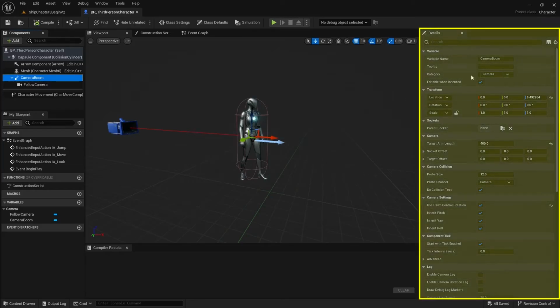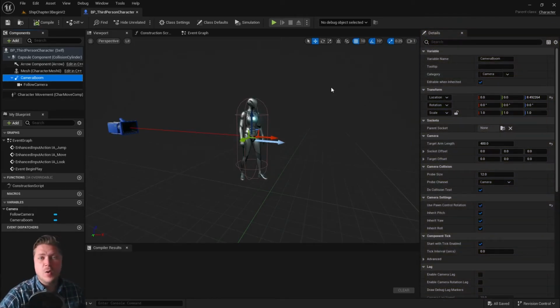Finally, over here on the right, you have the details panel, which will display and allow you to change properties for anything that you've got selected. And that concludes our quick whistle-stop tour of the blueprint editor window.